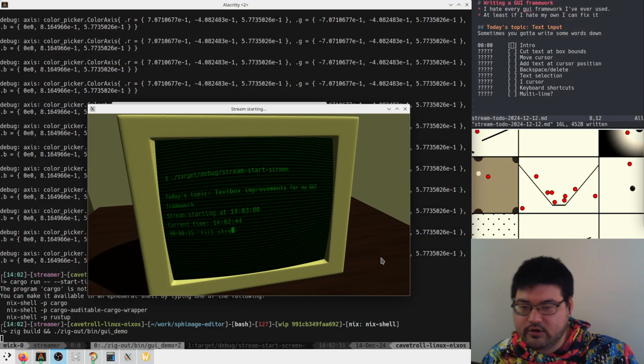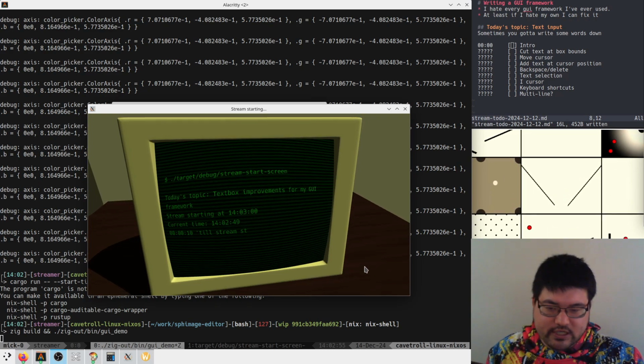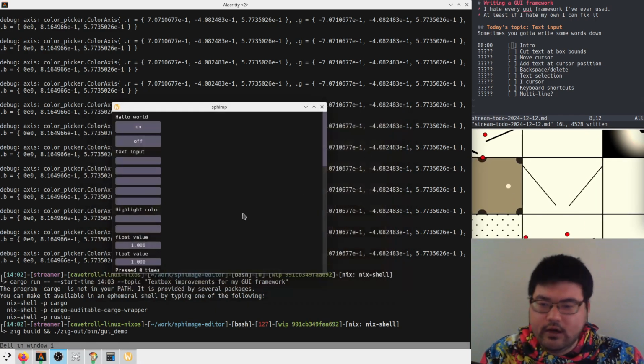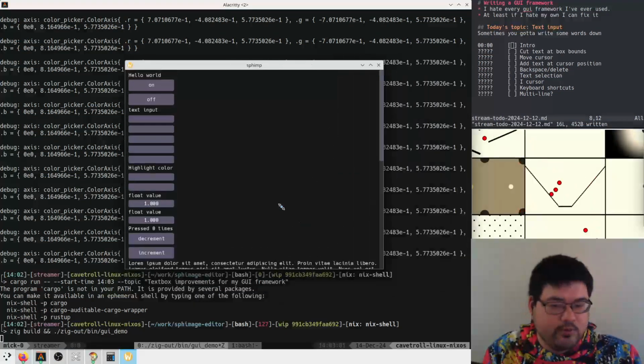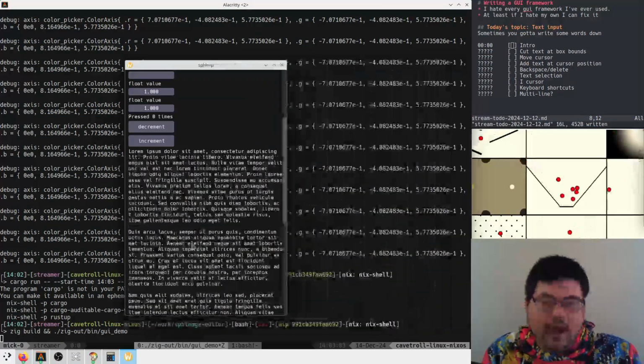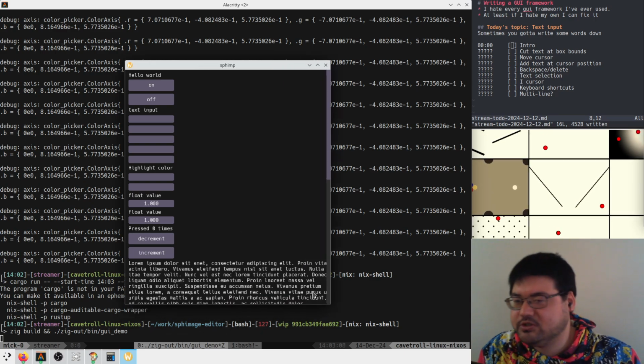Today we are working on our GUI framework, and today's topic is making improvements to the text box. So here is our GUI framework. Here's our little demo application. Look at this thing. We got scroll bars. We got text reflow. Wow, we got text rendering at all with our own TTF parser and renderer.